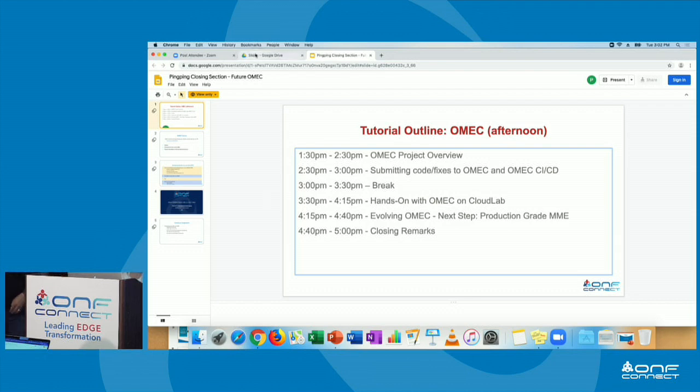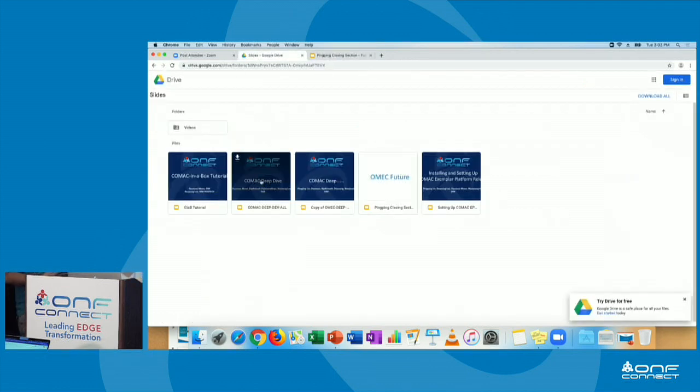So basically, the next tutorial is going to be a hands-on tutorial, and for that everyone needs a Cloud Lab account. If you don't have one, we'll tell you the instructions. Please create the account and raise a request to get access to the project. So we request you to do that before you go for a break, so that we can approve your access to the project.